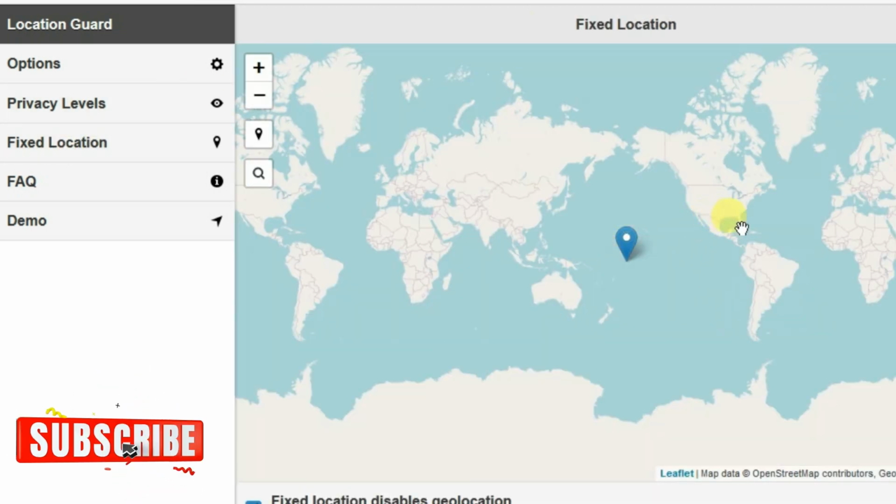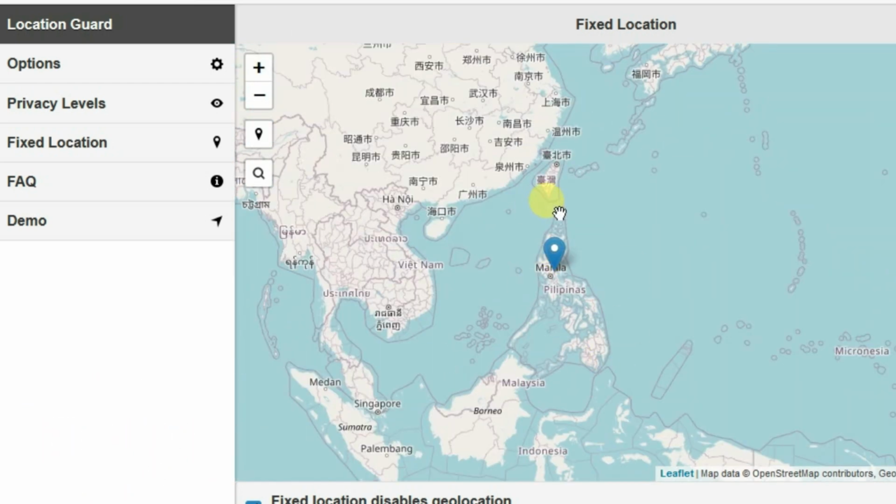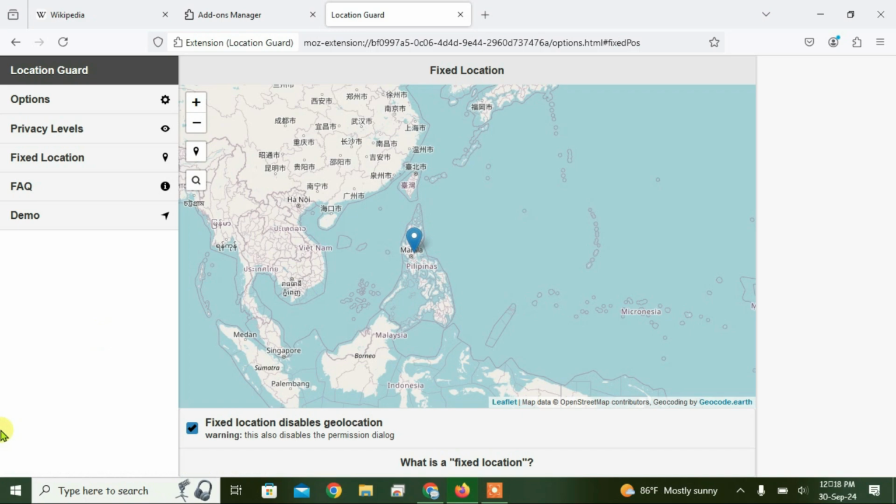Now we can set the location anywhere in the world. Let's choose Philippines here, zoom in. I have set the location to Manila, Philippines. So that's how you change the location in Firefox.